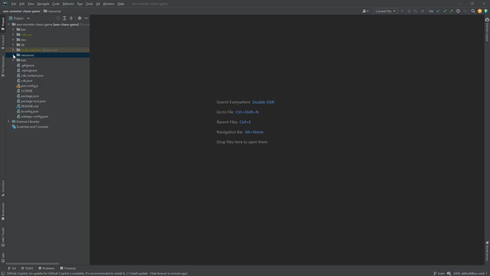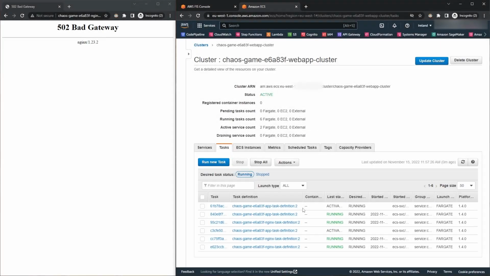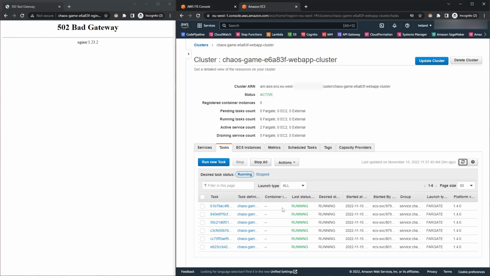As mentioned in the demo, in the code I have released, the Nginx reverse proxy is on purpose misconfigured not to use the resolver. So the Nginx proxy is caching the IPs of the application containers. If they are stopped by a chaos experiment and new containers are provisioned with new IPs, the application will fail. This is done on purpose to simulate the case when the application is not surviving the chaos.